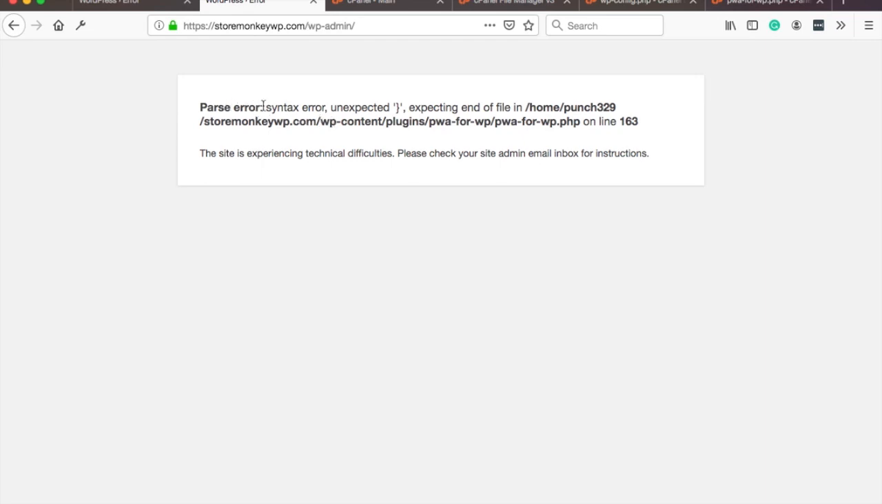And this will give you a bit more detail where the error is occurring. So in my case, as you can see here, it actually tells me what's wrong. You can follow this path. After the plugins dash, you'll see which plugin is actually causing it. So okay, great. I know that it's this PWA for WP.